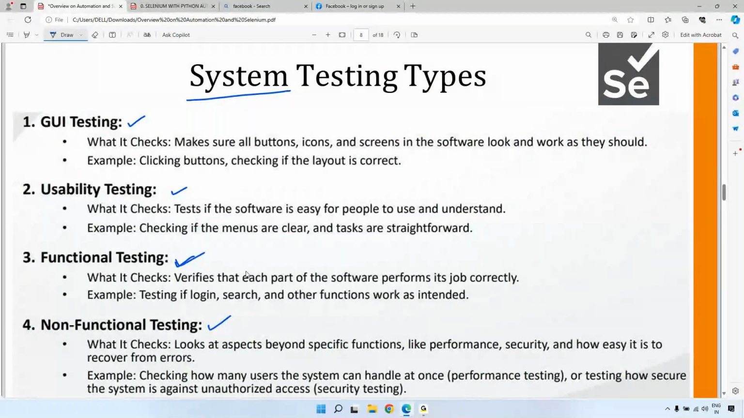If you talk about them one by one, GUI testing makes sure all buttons, icons, and screens in the software look and work as expected. Think of clicking buttons, checking if the layout is correct, zooming in, zooming out, and whether the element text is visible correctly or not. So these are performed as a part of GUI, graphical user interface testing, which is a part of system testing.